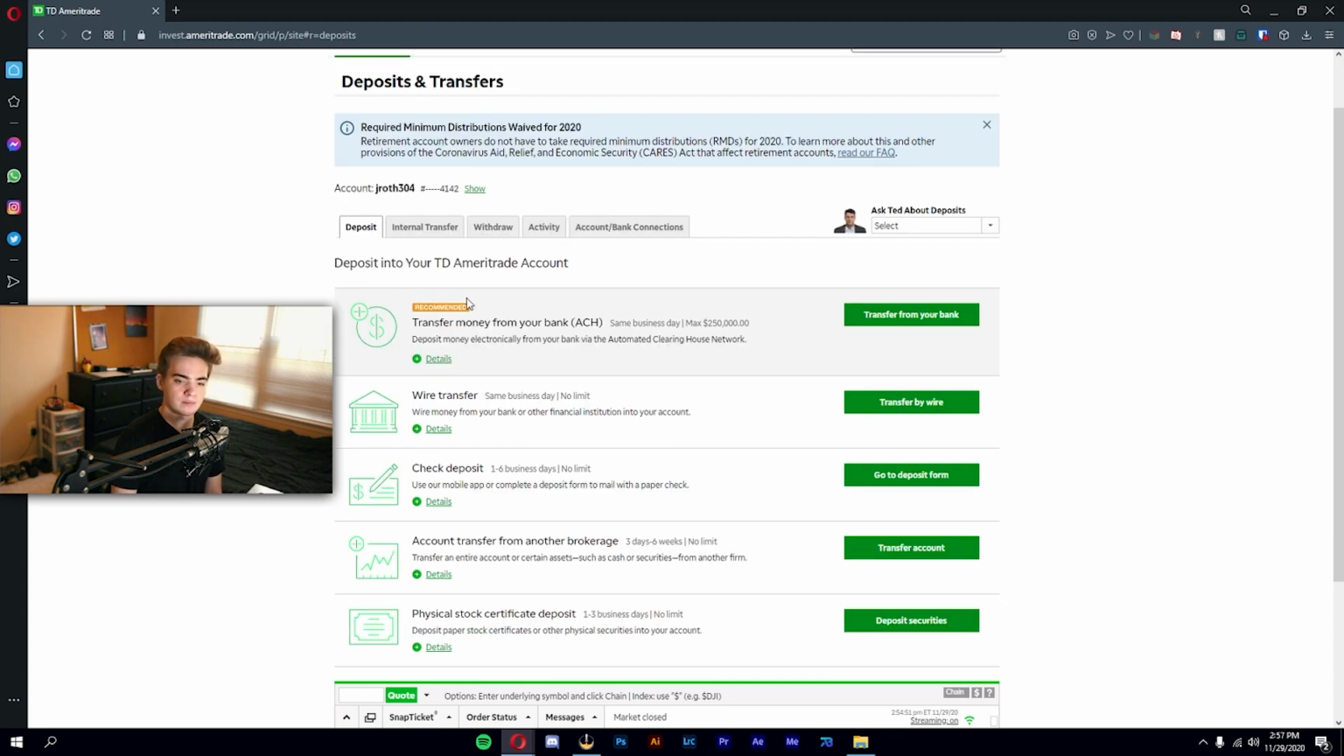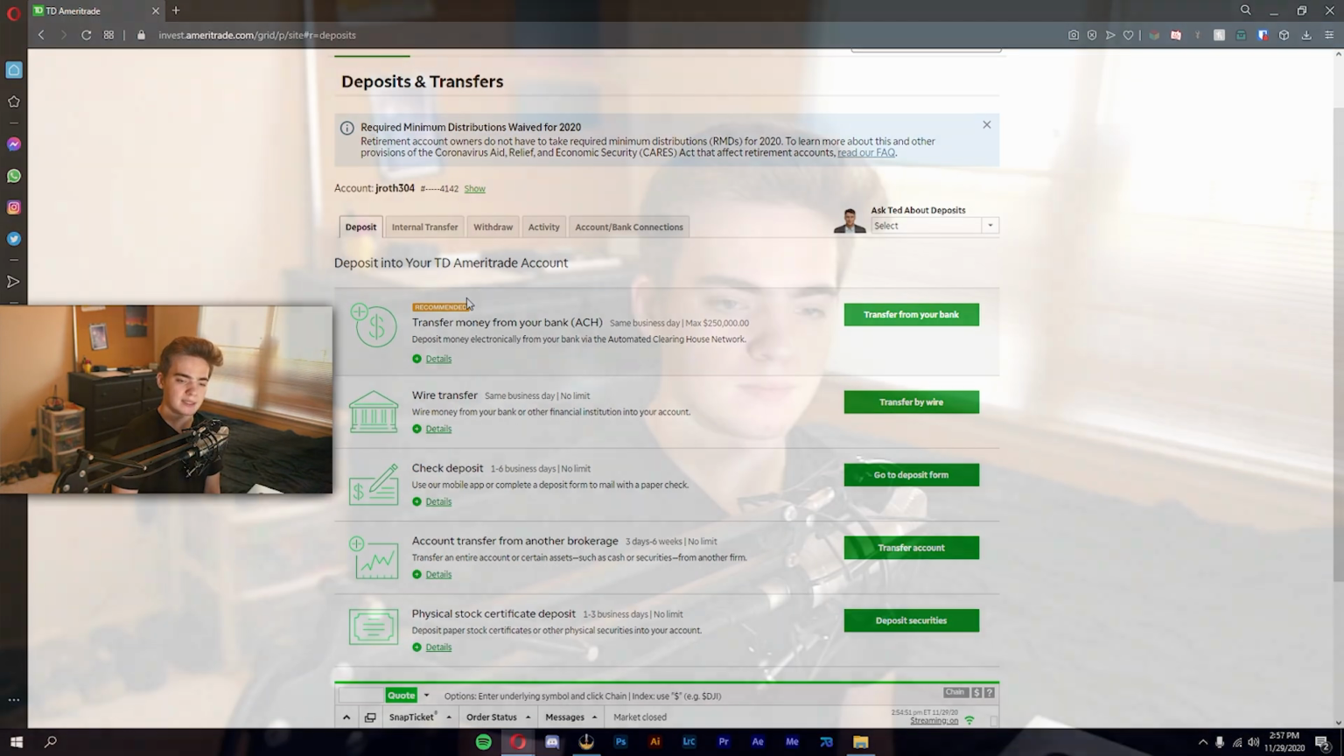The most simple method that I personally use is the ACH transfer, which transfers money using a direct deposit from your bank. If this option is locked when you first create your account, like it was with mine, make sure to contact TD Ameritrade customer support, and they should be able to resolve this issue with a simple verification process.